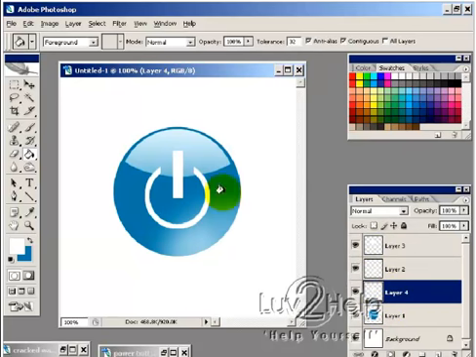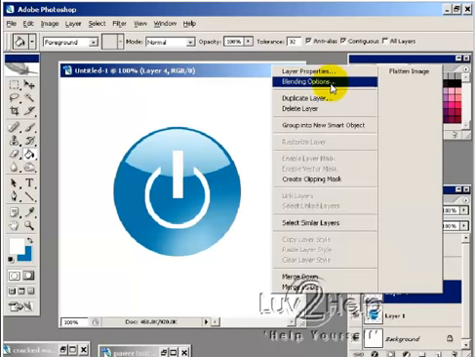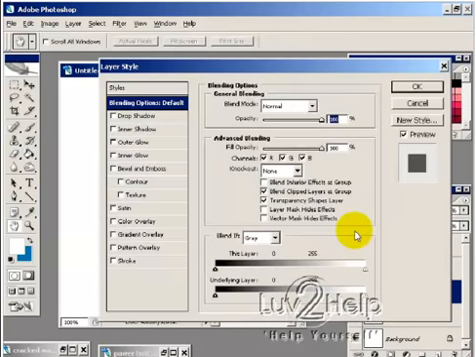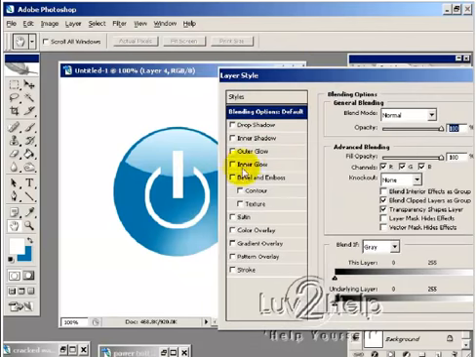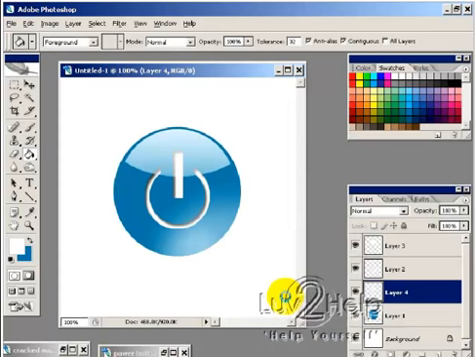And then for a final touch, you right click on that layer, select blending options, and then just give it an inner shadow just to give it that sense of depth, and then hit OK.